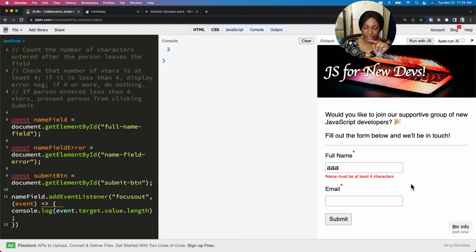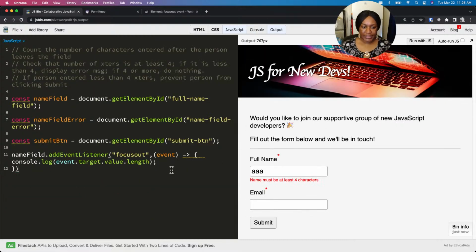So you see what happened. I typed AAA, and when I clicked out, this function fired because I fulfilled the event listener, focus out. It's giving me the length of what I entered, which is 3. So that tells me 3 characters. We have actually fulfilled the first requirement. Let me close the console and let's keep coding.